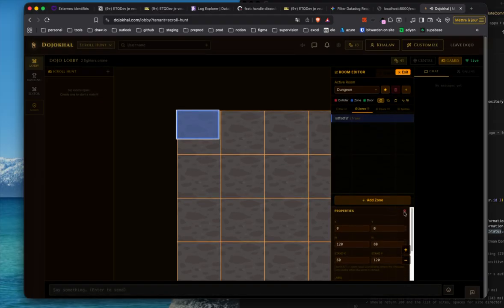Yeah, this is important. If you want to delete something, you just scroll up. Make sure that you have the object selected, and click the trash button here to delete it.